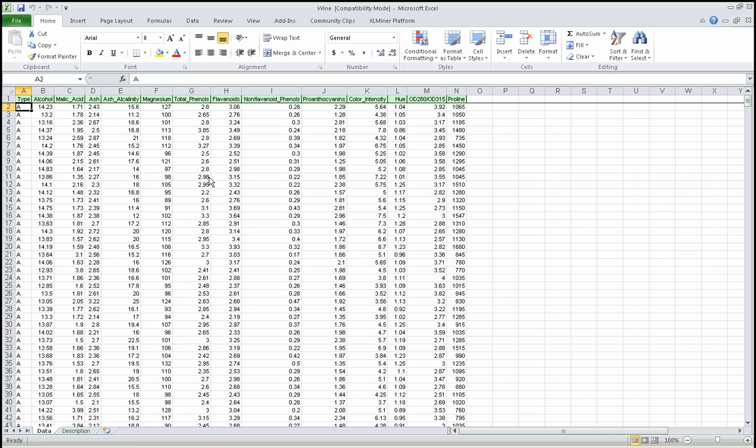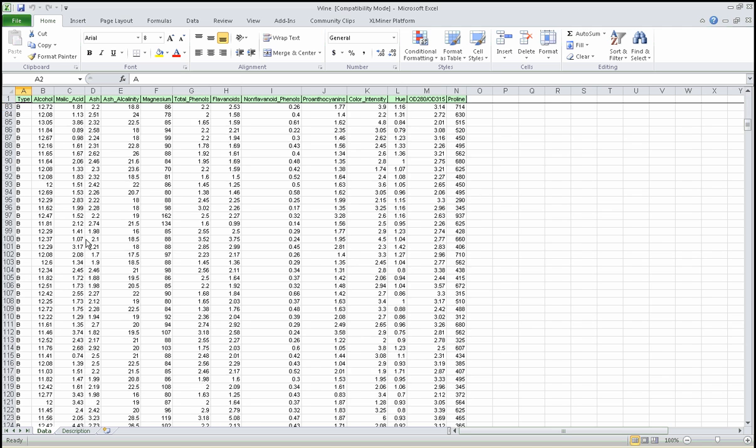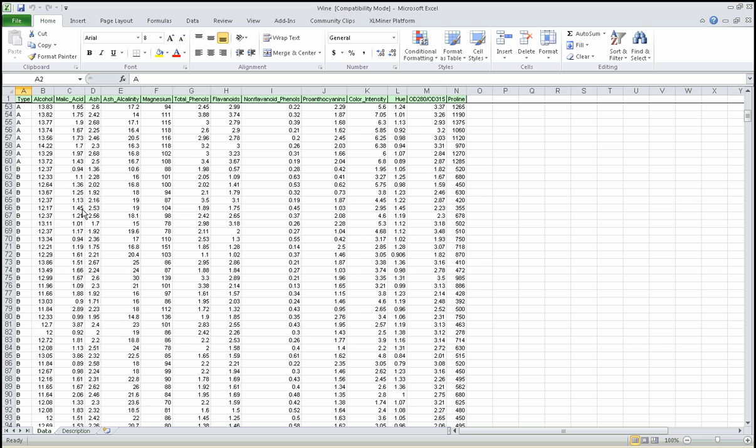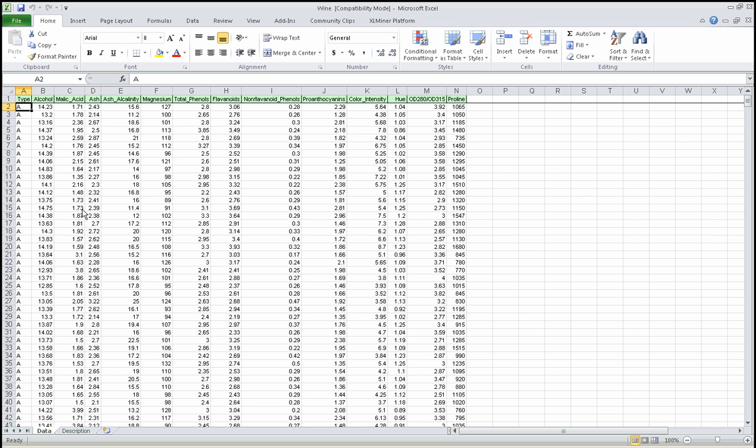So in this particular example, this is a set of 178 wines that are from different geographic regions and are classified under different types. We have three types, A, B, and C, which is in column A. These are based on where the wines came from. Each wine was tested for various content, alcohol, malic acid, and so on.